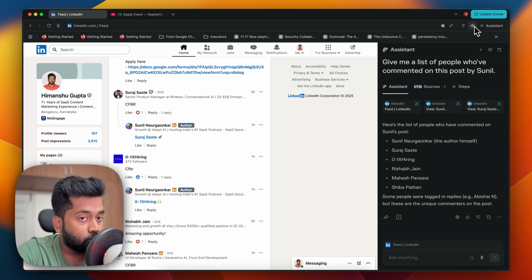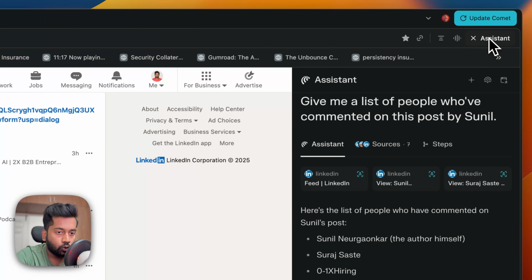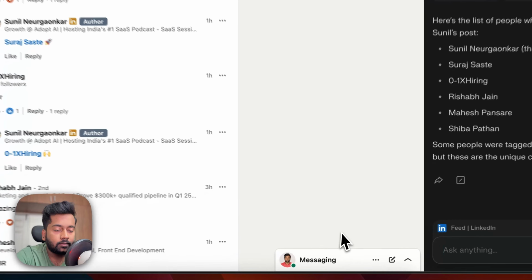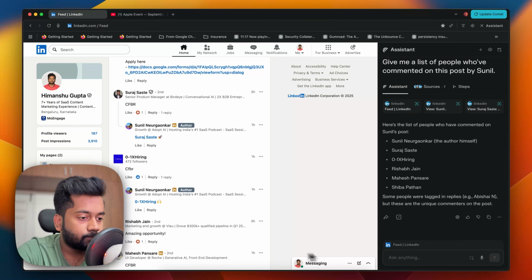There's also a voice mode, right? So you can do all that. So quickly wrapping up, the assistant is the most important thing on the Comet browser. And whenever you need help, you can press on assistant and it'll automatically show up, right? And this is where all the magic happens.